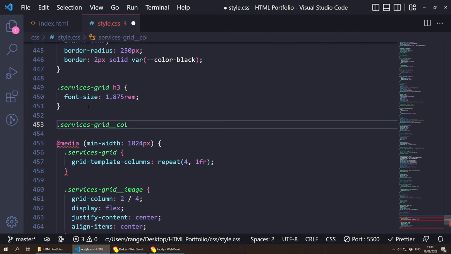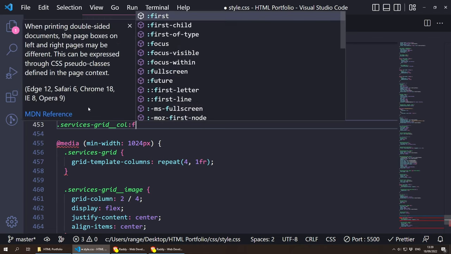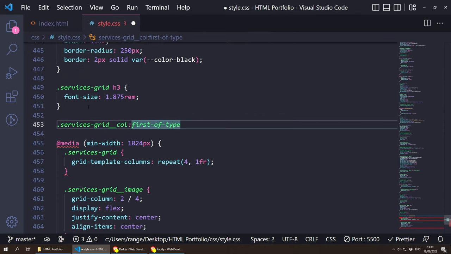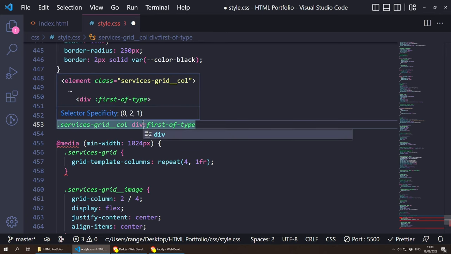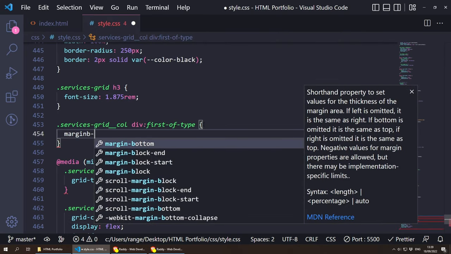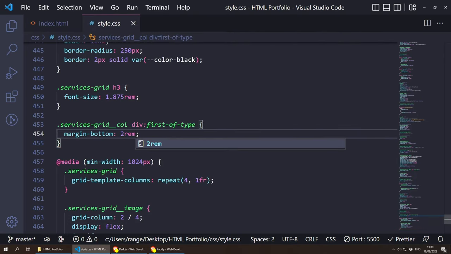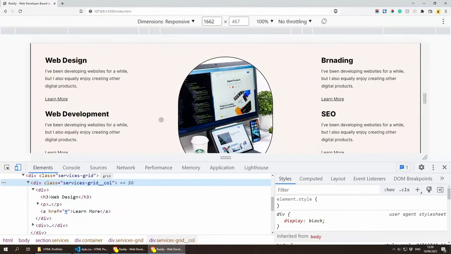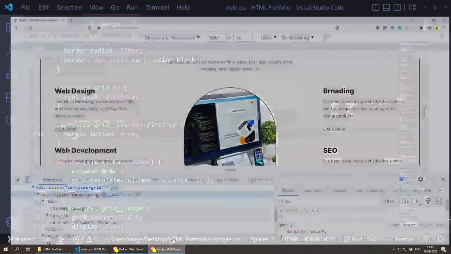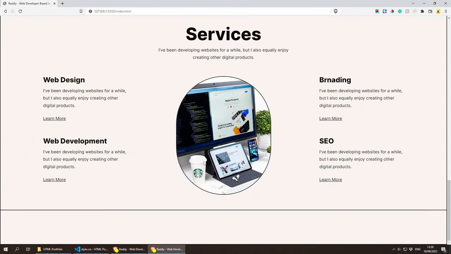So I'm going to do services-grid__col, and I'm going to do first-of-type. Actually I need to put div, so the div inside first-of-type, and now I can do, let's say, margin-bottom of 2rem, for example. Now this should add a little bit of space. Maybe we can do 4 just to double it, and that already looks a little bit better.